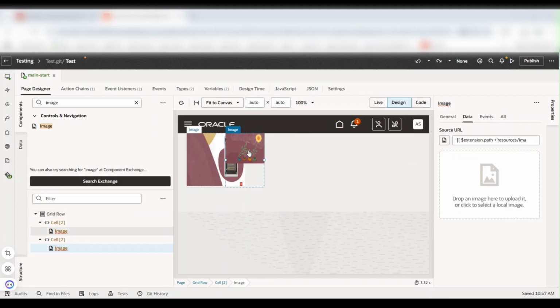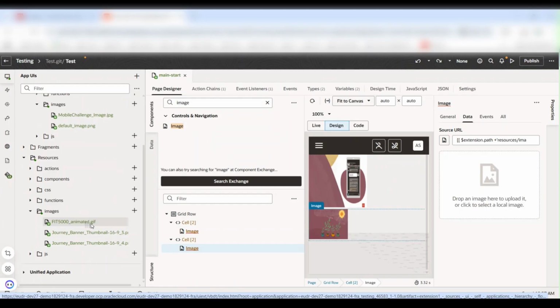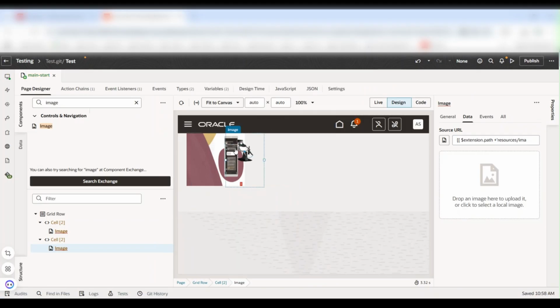Okay, we worked on the images. What we are having here in resources is one GIF file. We can use the GIF file also in the same path. It is under global resources. So we have to give the extension path plus resources plus images. Let me change the file name. I am placing the GIF file, FIT 5000 animated.gif, and I have placed it. Let me select some other place. See, we are able to see the GIF.